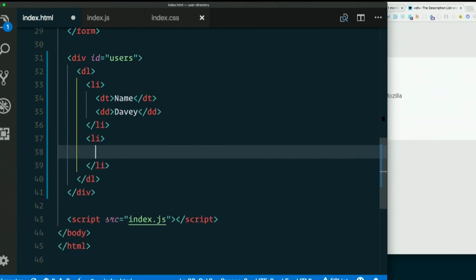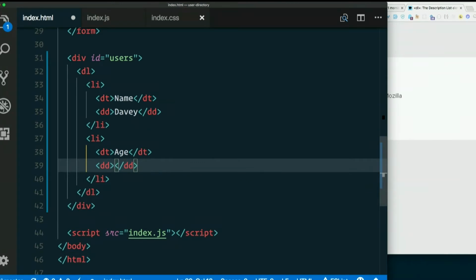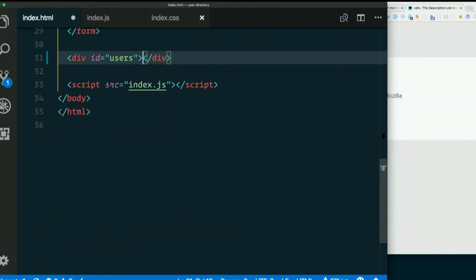So then we'd have an LI that contains a term of age and a description of 38. So that might be nice. Might be a little easier to style that way if the label and the value weren't all just a single string. Think we can do it? Think we're capable? I know we are.